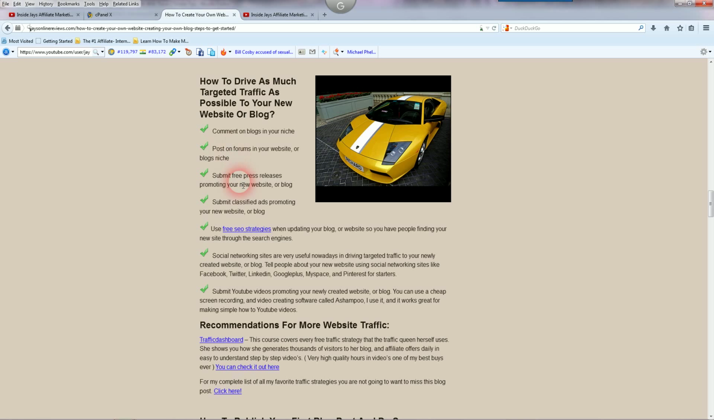Submit free press releases promoting your new website or blog. Just Google free press release sites, or you can go to Fiverr and pay $5 for somebody to submit press releases for you. Saves you some time. My favorite press release site to start out, actually just one of them, is prlog.org. That's for free, and that's my favorite one, so you can get a feel for it. So prlog.org.